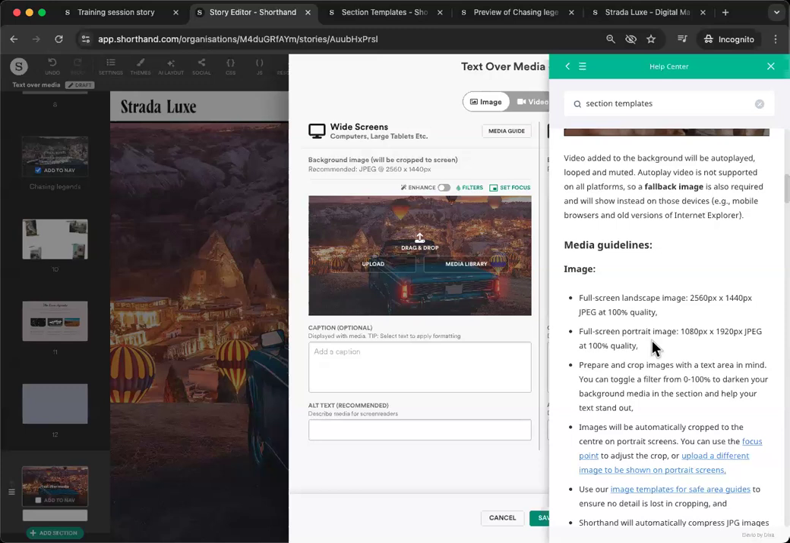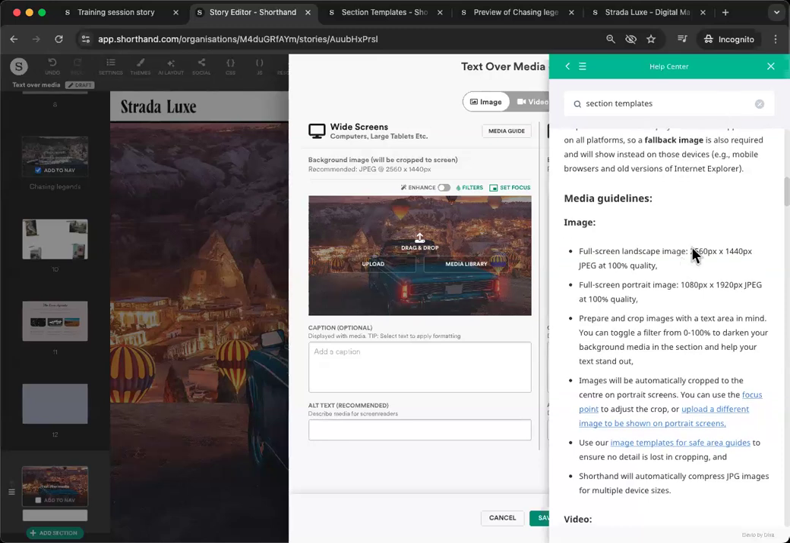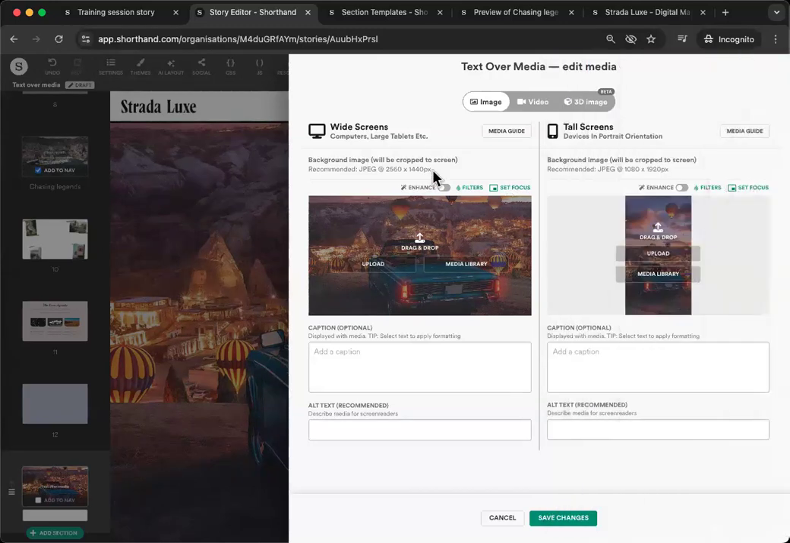With your JPEG images, Shorthand compresses them to suit the device that the reader is reading the story on. So if someone is reading your story on a mobile device compared to a really large screen, they're going to get served up a smaller size on the mobile. So that's a little bit of helpful information about media guidelines. It also says that right here in the panel, so recommended JPEG and the pixel dimensions as well.